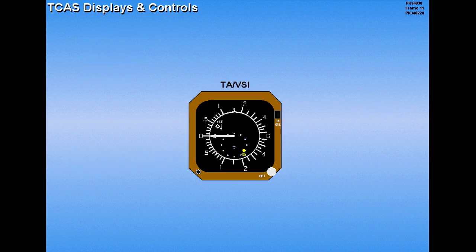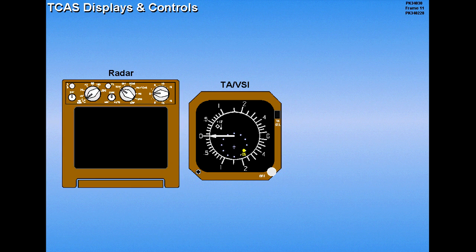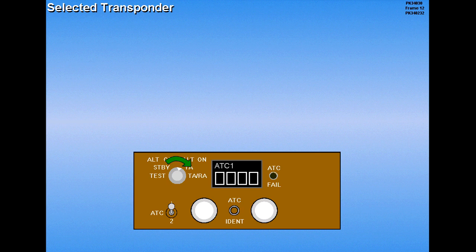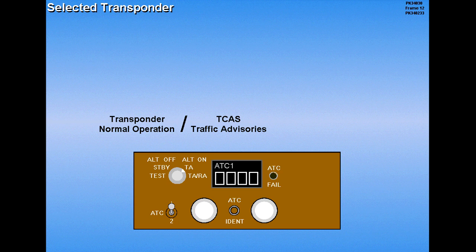TCAS information is presented on the TA-VSI and radar displays. TCAS controls are located on the radar control panel, the TA-VSI, and the transponder control panel. Selecting the TA position with the transponder function selector enables the transponder to operate normally as well as provide TCAS traffic advisories. The TARA position enables normal transponder operation along with TCAS traffic and resolution advisories.